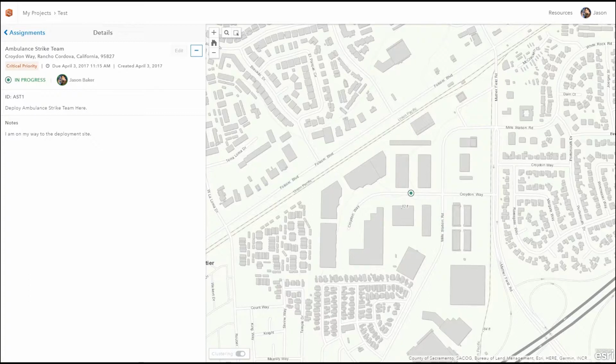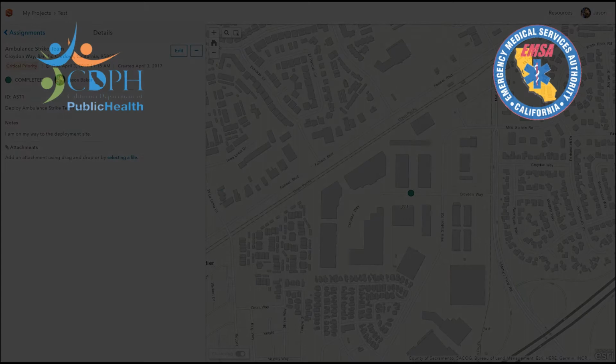Having this capability, support staff can monitor the safety of the teams while in the field, and in the instance where an evacuation is ordered, the Operations Center can ensure that all teams have been accounted for.